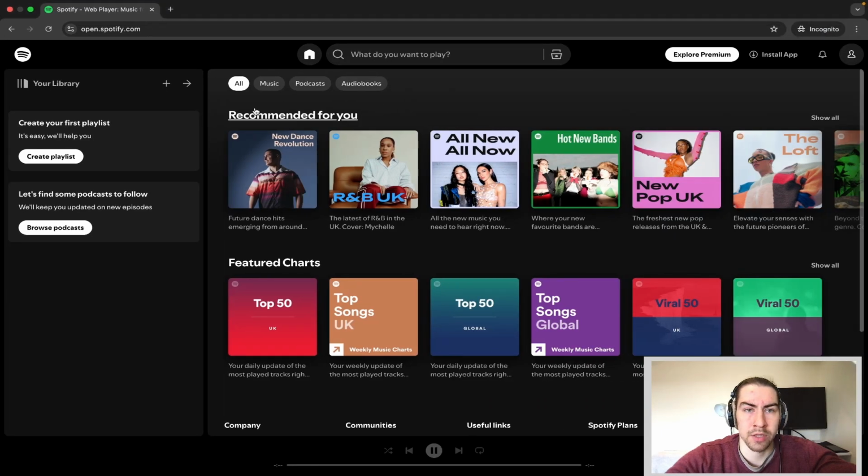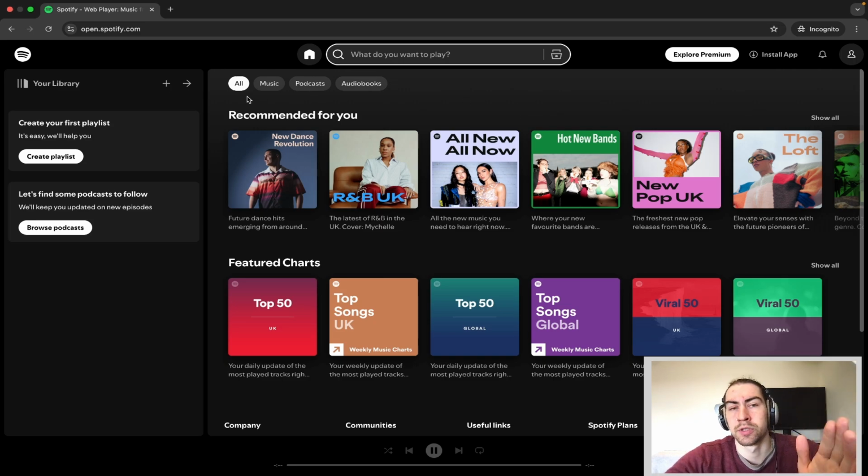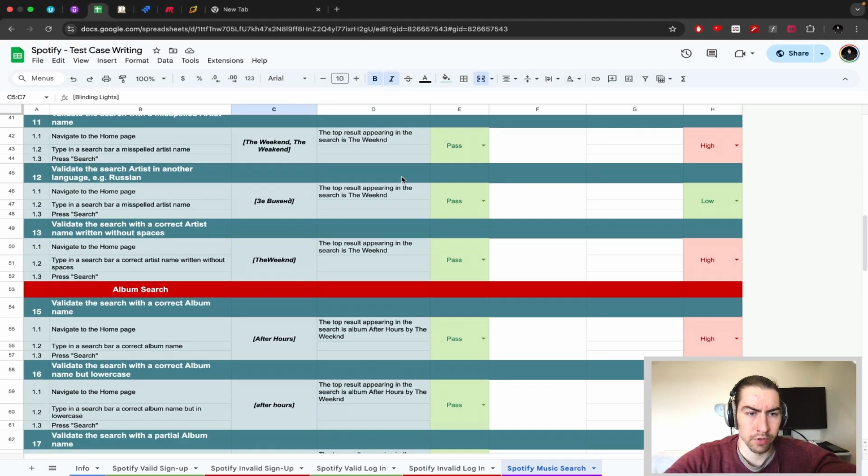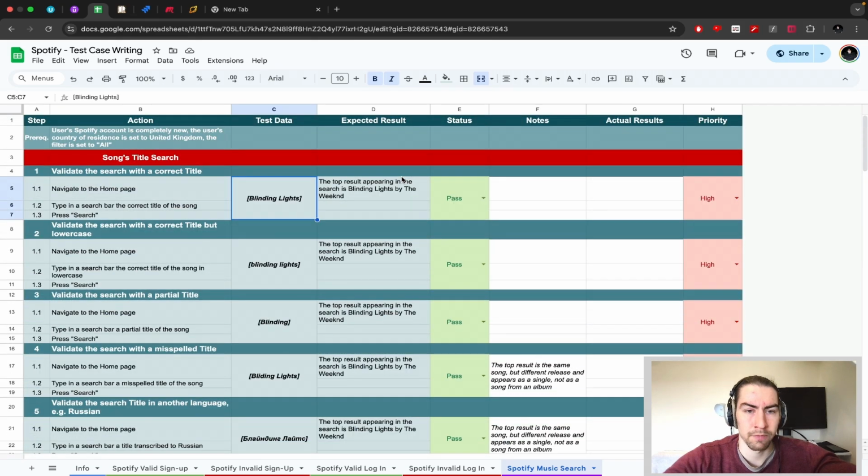Again, on Spotify, you have different categories. When you search, it could be all, music, podcasts, audiobooks, maybe even more. But just for simplicity, I decided to focus on all results. Of all these test scenarios, only a few are the positive or valid ones, like when you spell the name 100% correctly, so Blinding Lights. In a real scenario, many people are probably going to misspell it or maybe write only half of the name of the actual song, but the algorithm needs to be smart enough to recognize what the user means when they type it.